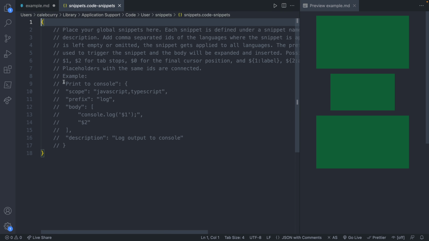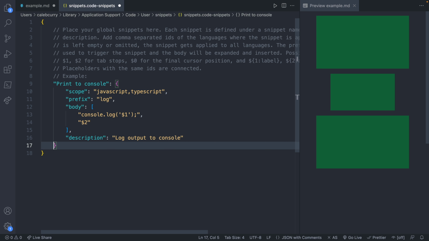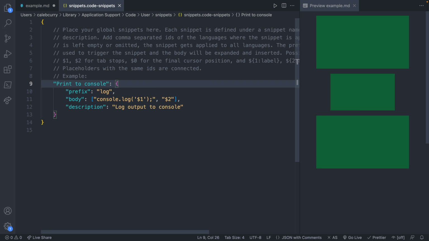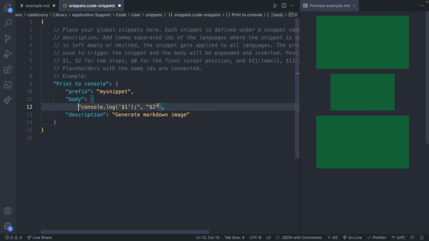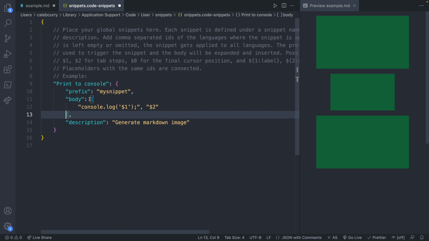So what we're going to do is we're just going to uncomment this example. All right, so there we go. Now the scope, you can put the languages you want this to work for. I'm going to remove that and it's going to work for everything. And this is JSON, so the way we're going to do the body is a little strange. The prefix is what you have to type for it to show up. So we'll just say like my snippet, for example. And now the description is what it does. Generate markdown image.